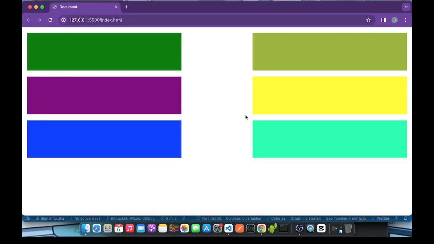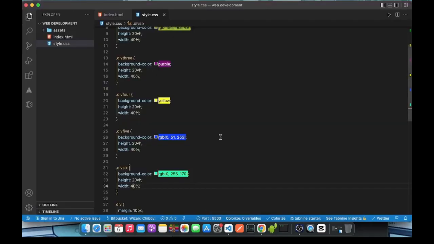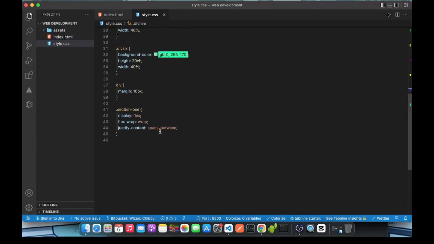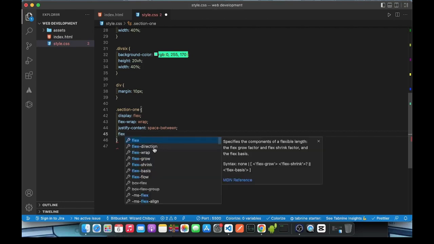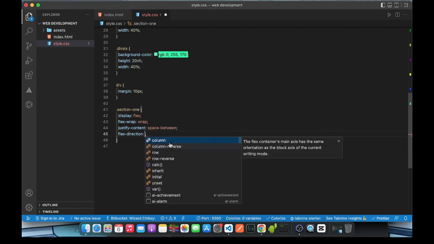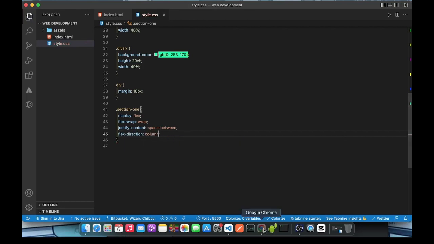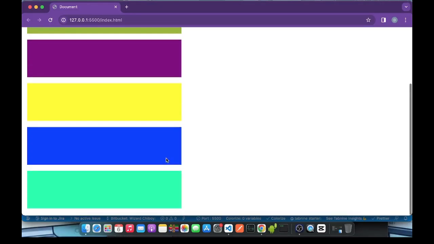As you can see, they are now in this format. Like I mentioned, the default direction of our items is actually column, but we made it row this time around. Now if you want to make it back to column using flex, you can just go ahead and say flex direction and then select column. Then you have something like this.